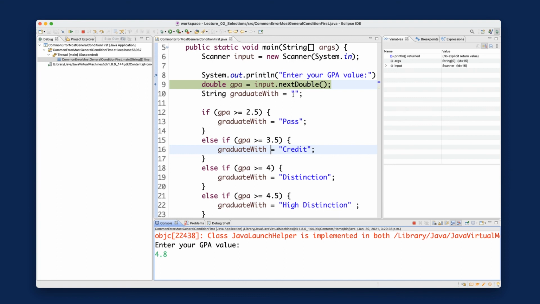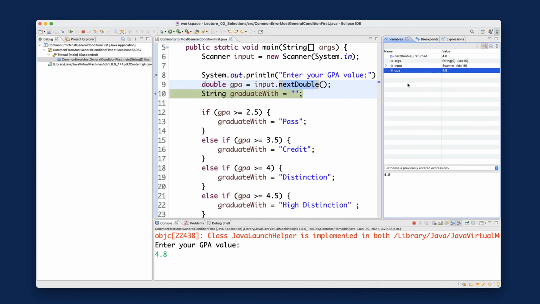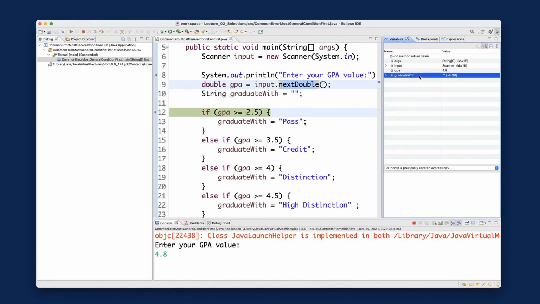Then we say step over to execute line number 9 to read the next double. If I say step over, now you can see GPA is 4.8 over here. Let's predict what's going to happen. Before that, you can see there's a string variable called graduate width. If I say step over, initially graduate width is simply an empty string, but I'm expecting to reassign it to the most accurate value. That's what I expect.